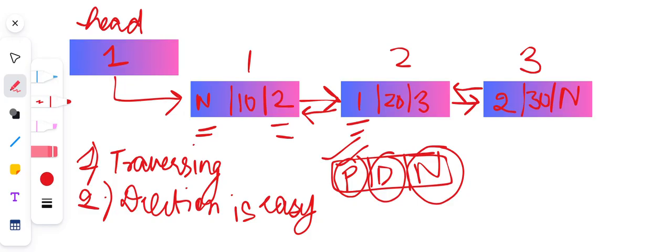In the next session, we are going to see the code for this. I hope the introduction of doubly linked list is clear to you all.